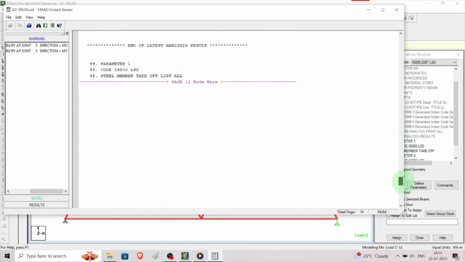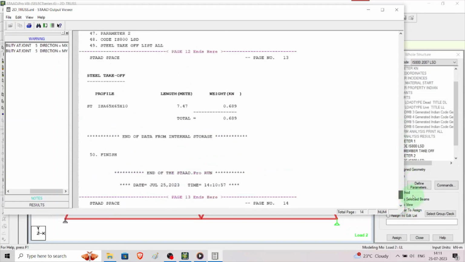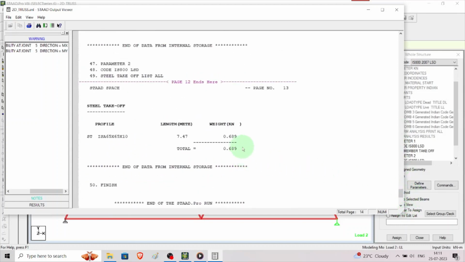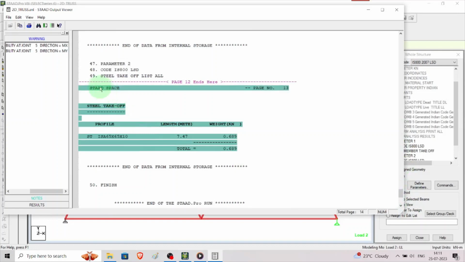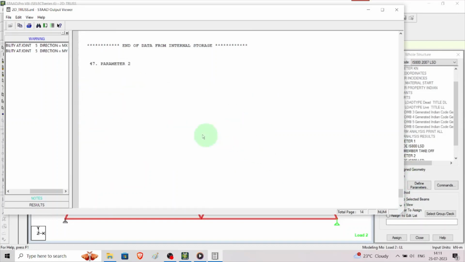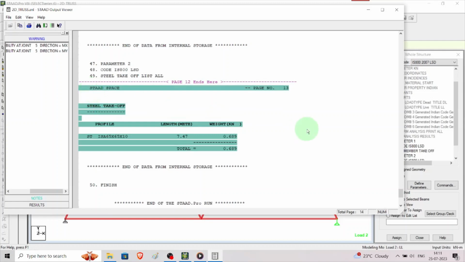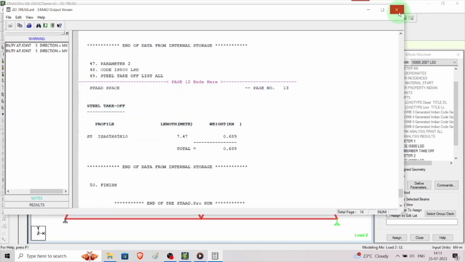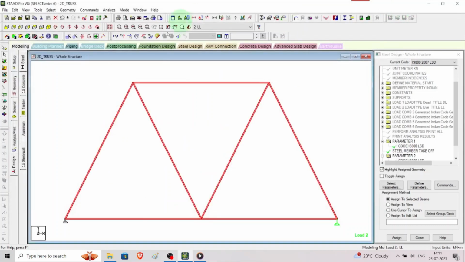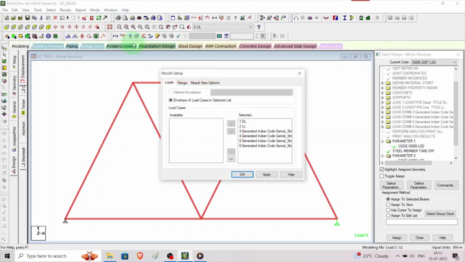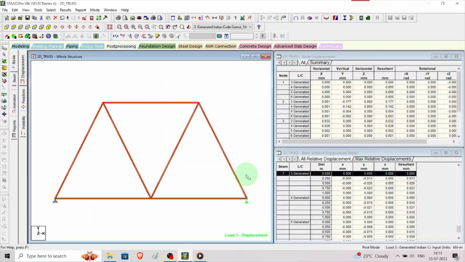So here we can see that weight is calculated, only the steel takeoff that we have given, and it has calculated the total weight of steel required for this truss. So with this we'll close this members output file. Then we'll click on mode, post processing. We don't want this dead load, live load. We'll move to this side, then click OK.